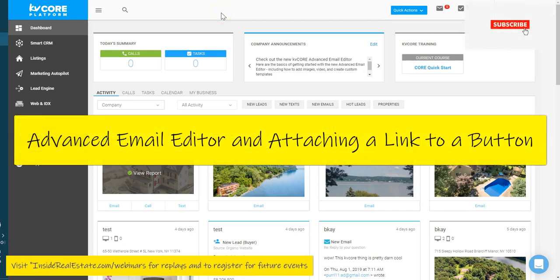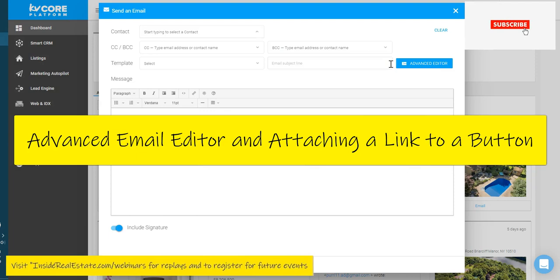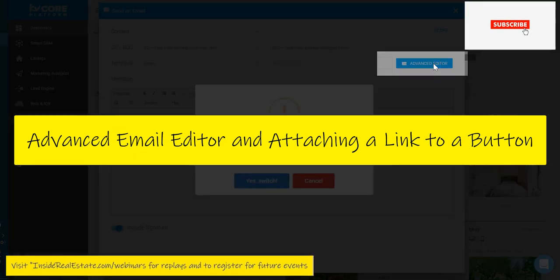Hi everyone, are you seeking to attach a file to the advanced email editor? It is easily done. All you need to do is open up your email. So I'm just going to go into quick actions, send email, then click into the advanced editor.